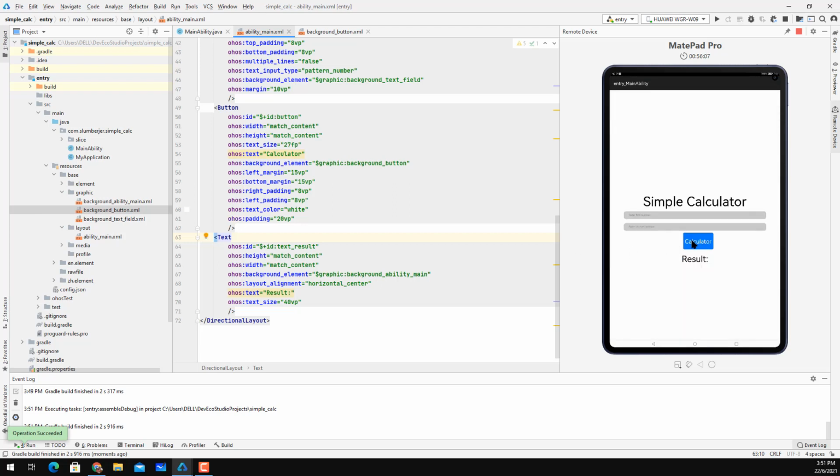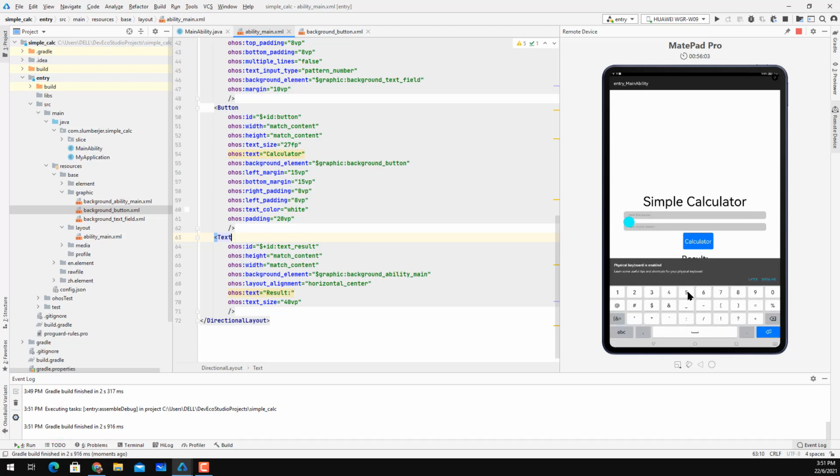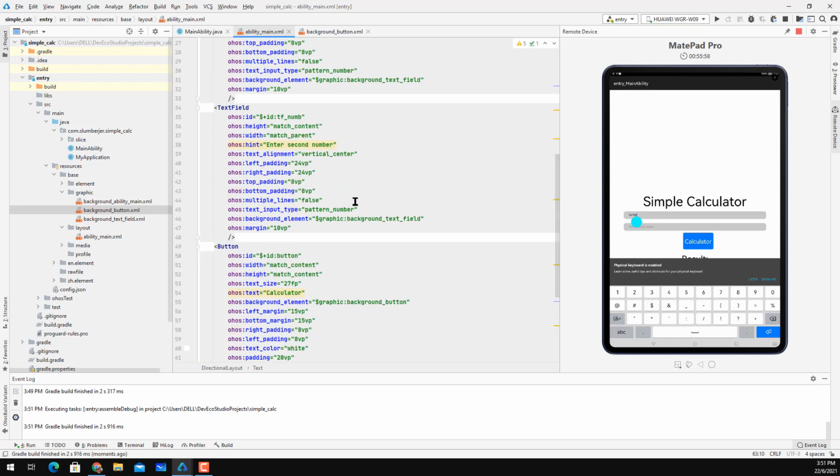Okay, so much bigger button. So again, the same for this. If you wanted to make this a little bit bigger, we can set maybe our text size a little bit bigger from here.